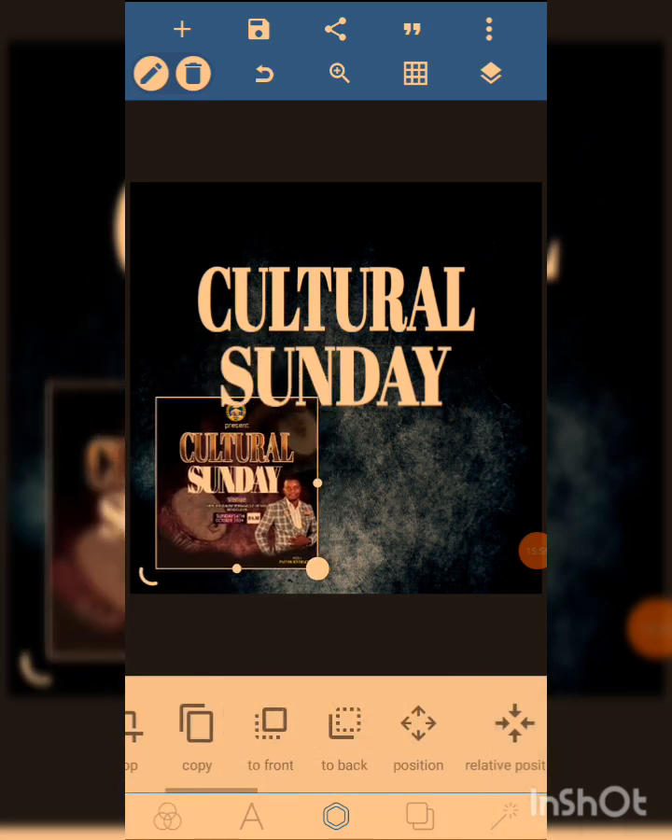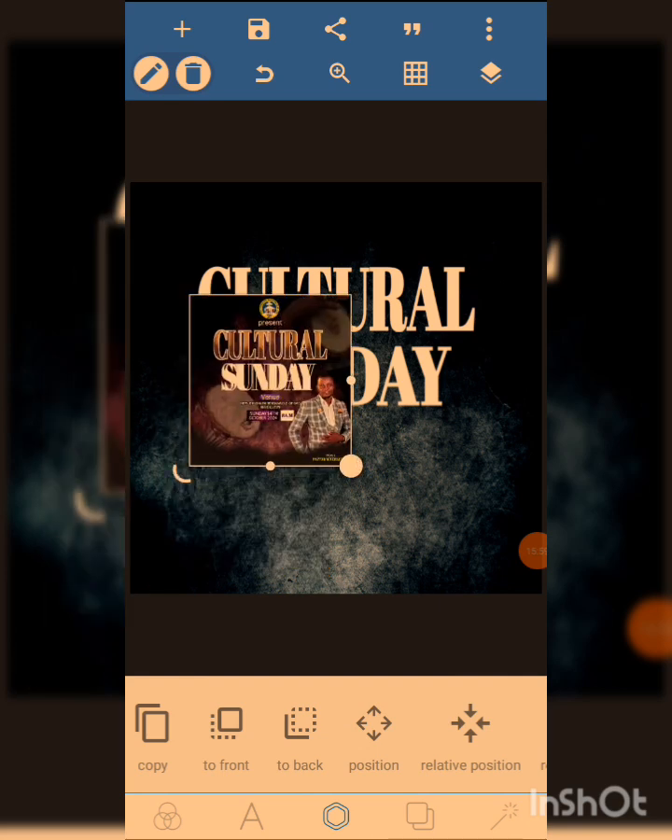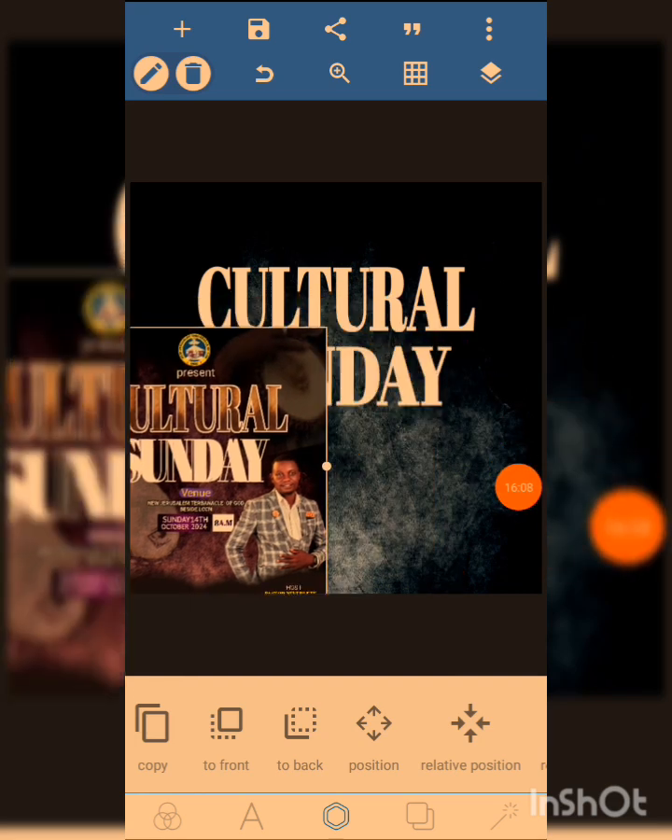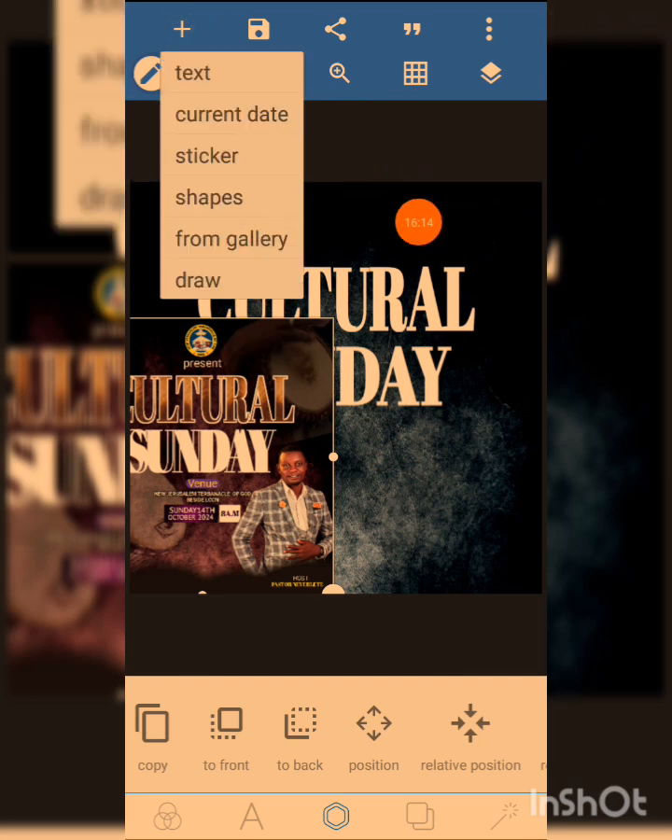Now let's increase this size. Let's take this to the front again, to the front. Now let's increase the size. What is missing now? We'll bring this particular icon, the logo of the church. Let's go bring it. We have the PNG. Just come over to this plus sign again, come over here, go to your gallery.